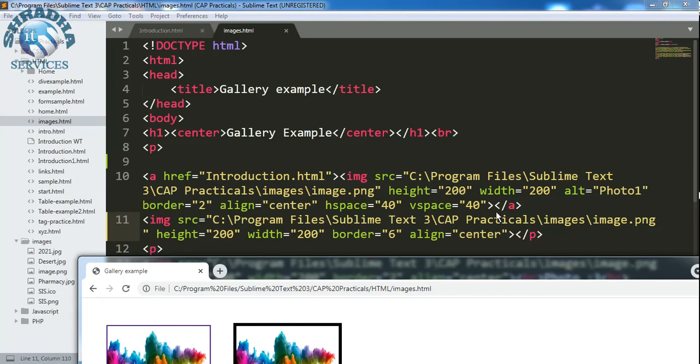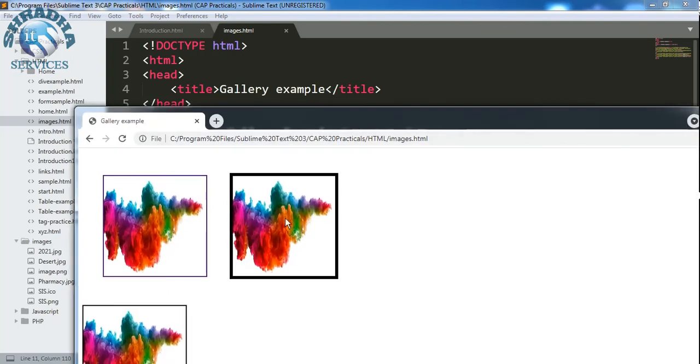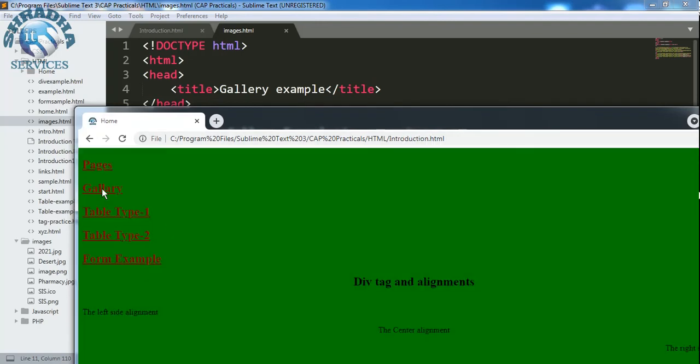So in the same manner you can also display different images on the web page, right? So this is our images-holding web page, the images.html file. Say again, come back to the gallery. In the gallery section generally all the images are stored, right? Here we saw how to make the links. Now in this example we are seeing how we can insert the images.